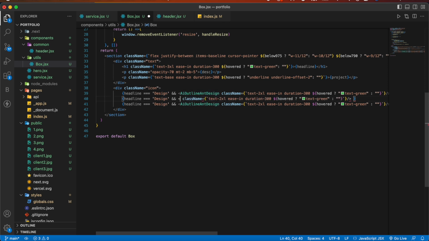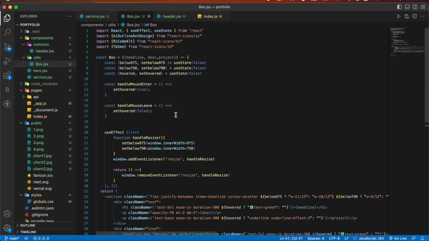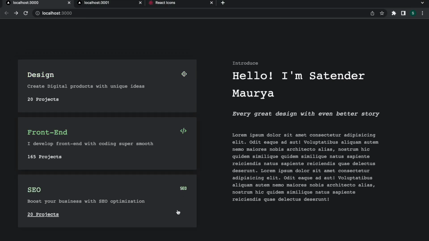So now I'm going to do the same step 2 more times, and here I'm going to change it to PI, and also I'm going to change it here, and text is 3XL. That's the only change. And design. And now if I save it, you can see all the icons have changed, and on hovering they are showing cool animations.